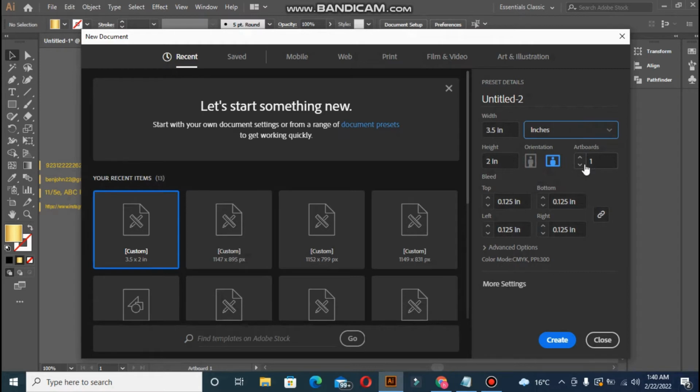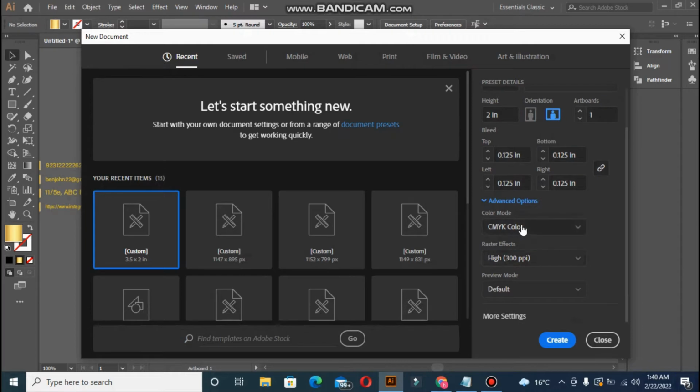And then we have to select bleed for printing purposes. We have to add 0.125 inches bleed, and then go to the advanced option and select CMYK or RGB color. CMYK is specifically for printing purposes, so let's select that option. And resolution should be 300 dpi for sharp printing. Okay, and then click on the create button.